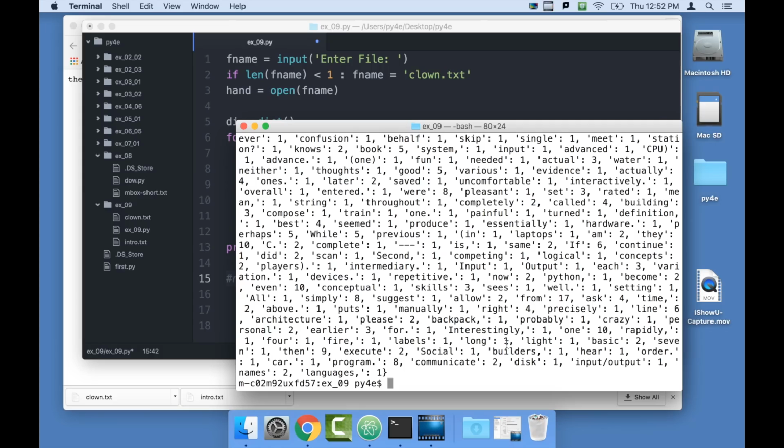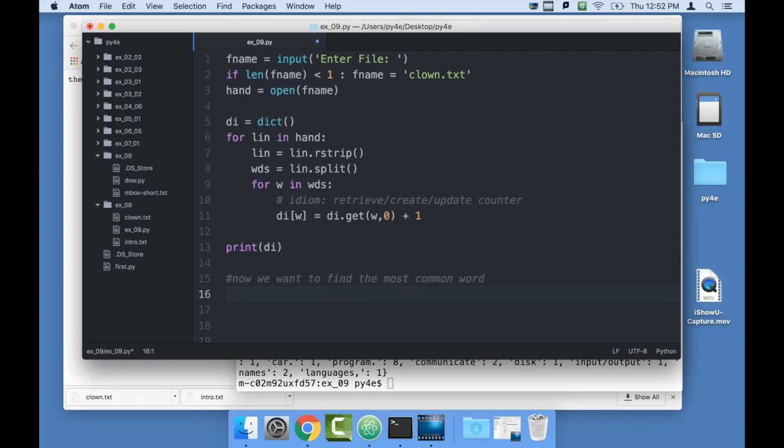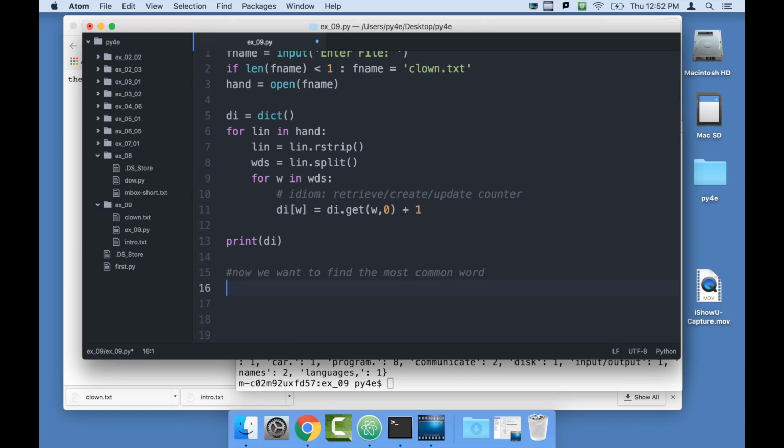Communicate goes to 2, is to 2. Skills is 3. So we have these key value pairs, and we're going to loop through and look for the maximum. Now, in a dictionary, we can loop through the key value pairs with the following syntax. For, I would call these variables k and v for key and value, in the dictionary's name dot items.